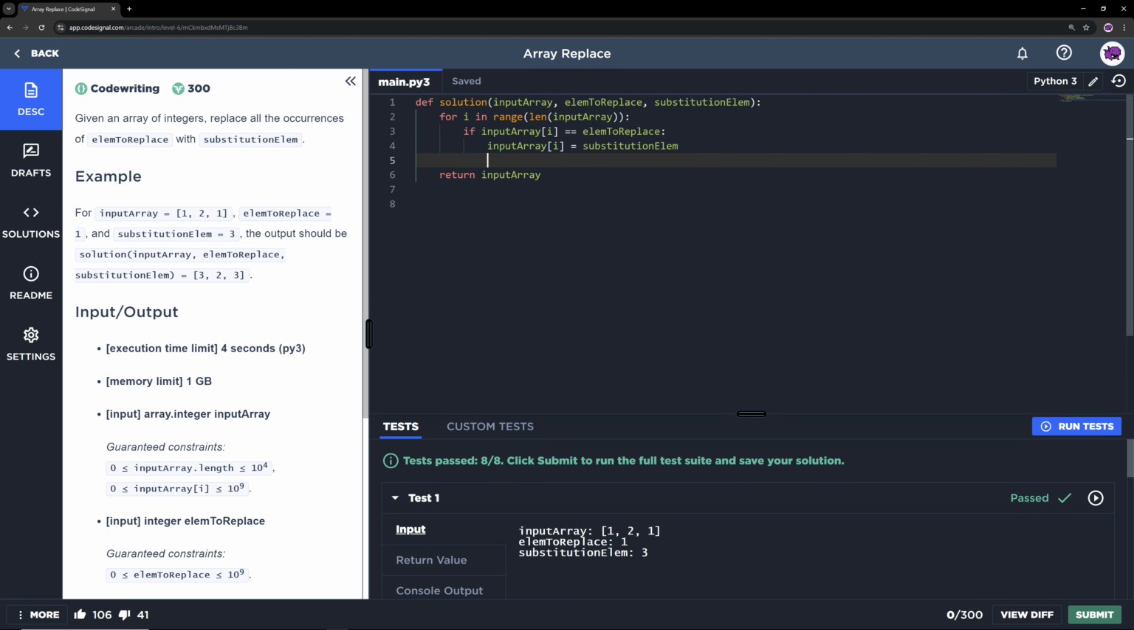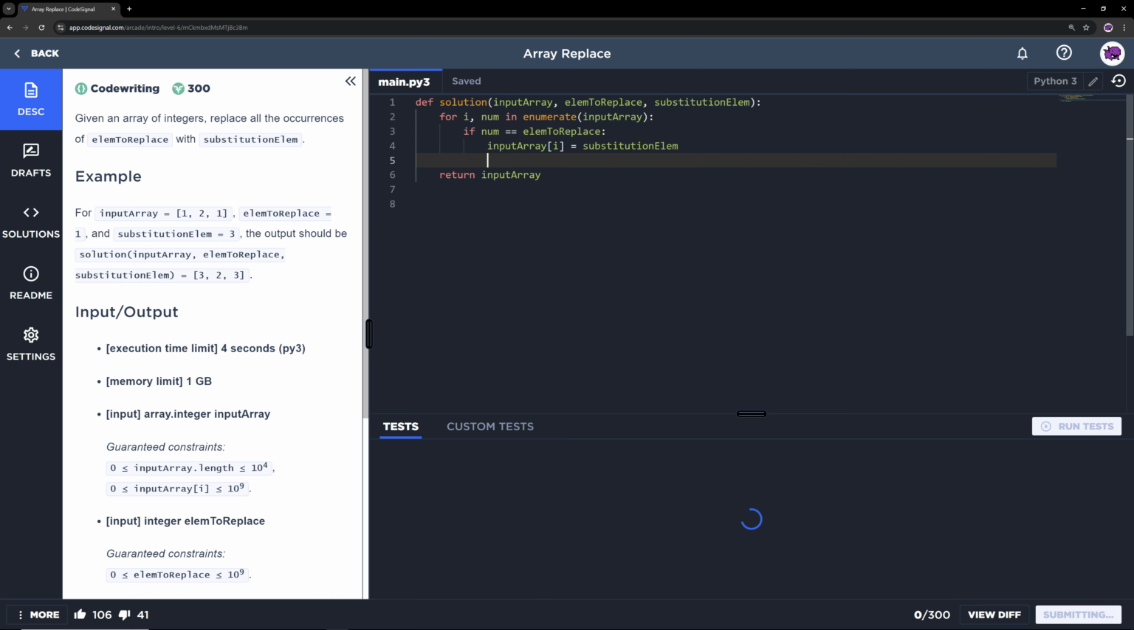That's it. To make this a little bit cleaner, instead of using range, I can just use enumerate, which allows me to iterate the array with the index and the num. So index is here, num is here, so I can just use this as the num. It's equal to that. Then I can replace the array at i with the substitution element. It's a little bit cleaner, not necessarily faster though. Let's just go with this.